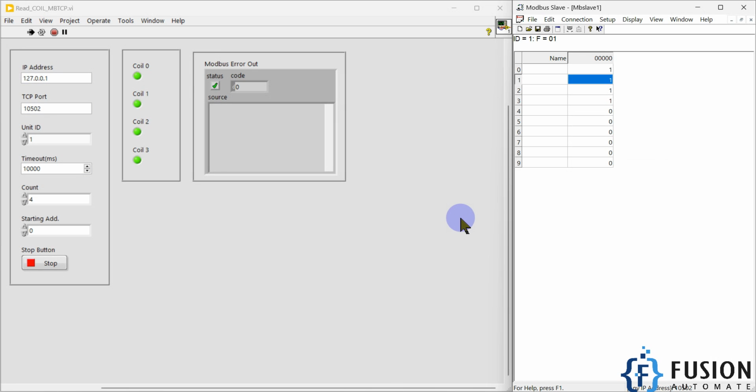So this video is only about how to read the coil status of our Modbus TCP device in LabVIEW. Right now we are reading the coil status of our Modbus TCP device in LabVIEW. If you want to write or update the coil status, that is also possible, but we are going to see that in future videos. I hope this is clear, that we are able to read the coil status in LabVIEW of our Modbus TCP/IP device.